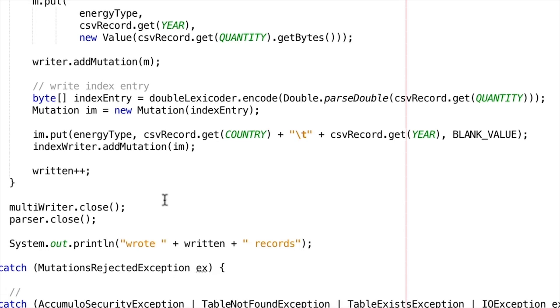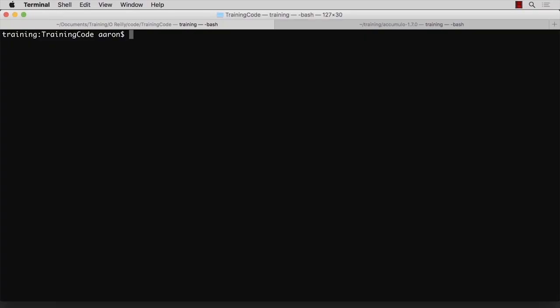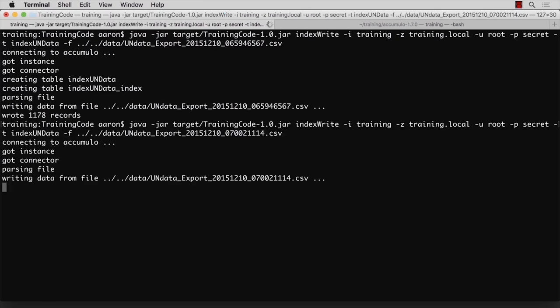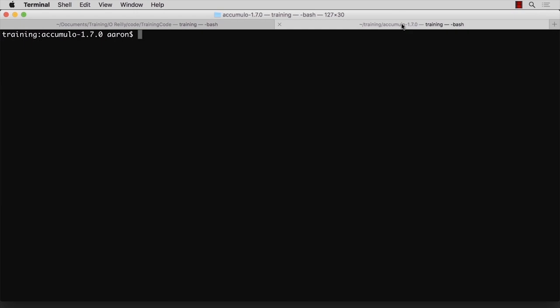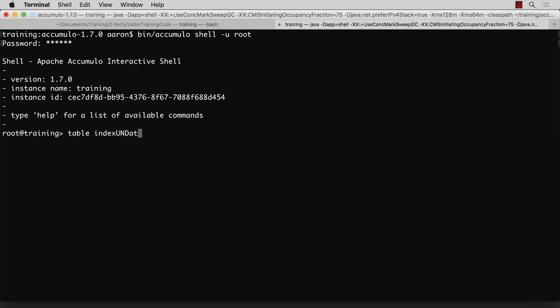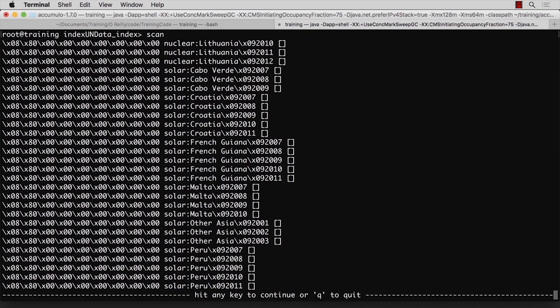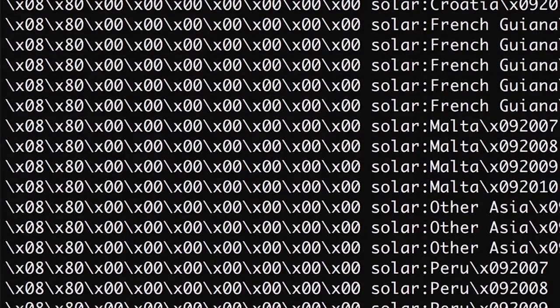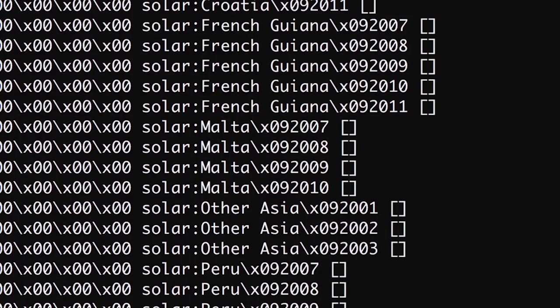When we're finished writing all our data to our primary table and index table, we can call close once on the multi-table batch writer. We can run our new ingest client to create the primary table and its index table. We can use the shell to examine our newly created index table. Here we see a set of index entries, which include the encoded decimal number values, as well as a pointer to the original key of the primary table.